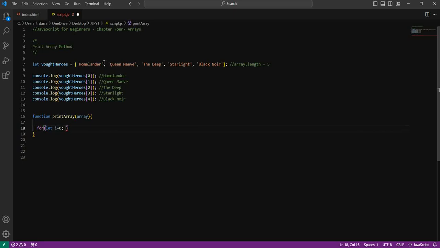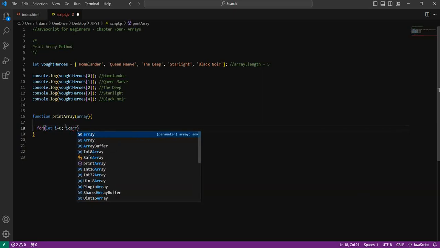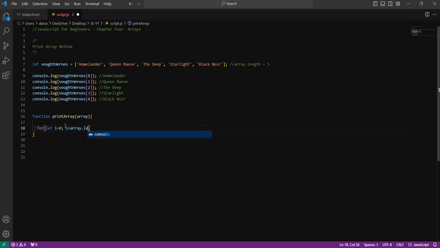We want to go 0, 1, 2, 3, 4. So what we can do is say we want to run while i is less than 5, but instead of saying i is less than 5, we want to make it dynamic. So we'll just run while i is less than array.length, okay? And then after each loop iteration, we want to increment our counter variable i, so i++.